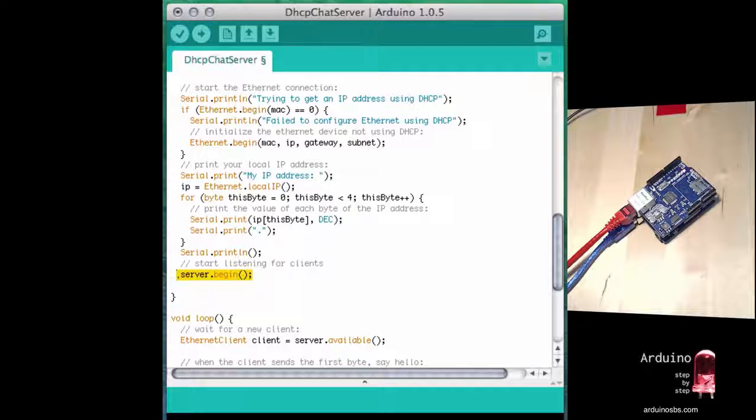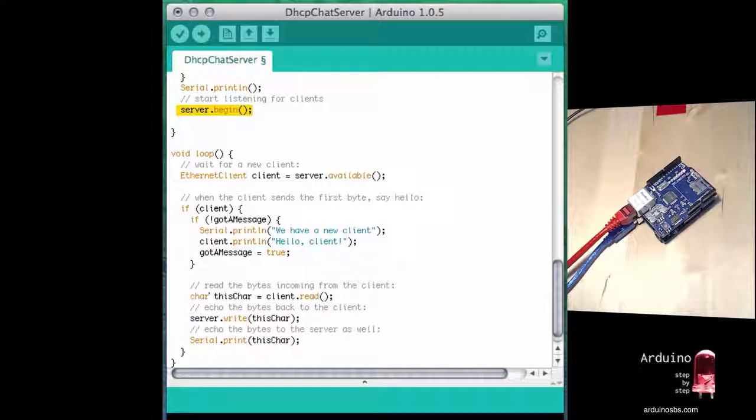And finally, we start the server. We get into the loop function, where we constantly check to see if there is a client that is trying to connect. I'm going to show you how a client will connect to this sketch in a minute. But if there is a client that is trying to connect, then we capture that into the client object, which is of the Ethernet client class.